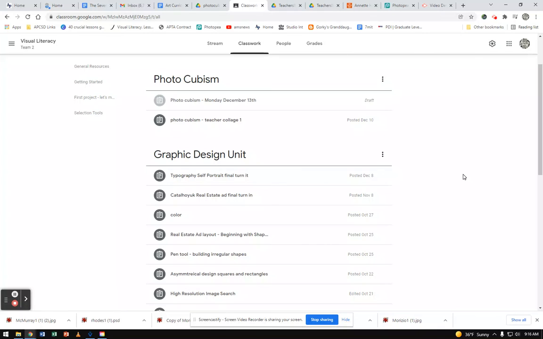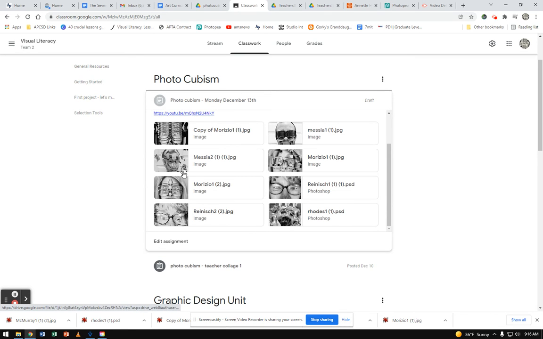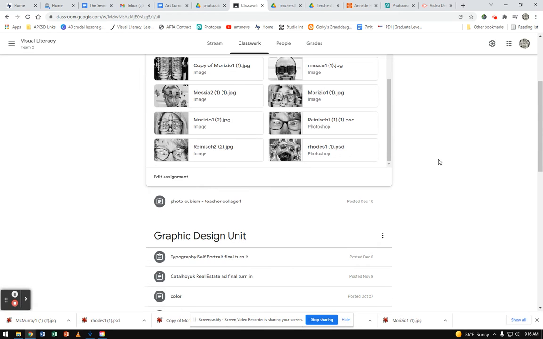Okay, back with a second video here on just how to get started again today. Remember on Friday, we were working from this Photocubism Teacher Collage 1 assignment. This is the assignment for today that you're looking at. It's got the videos that you're watching right now, but I also put up those examples that I showed you in the video so you can look at those for inspiration.